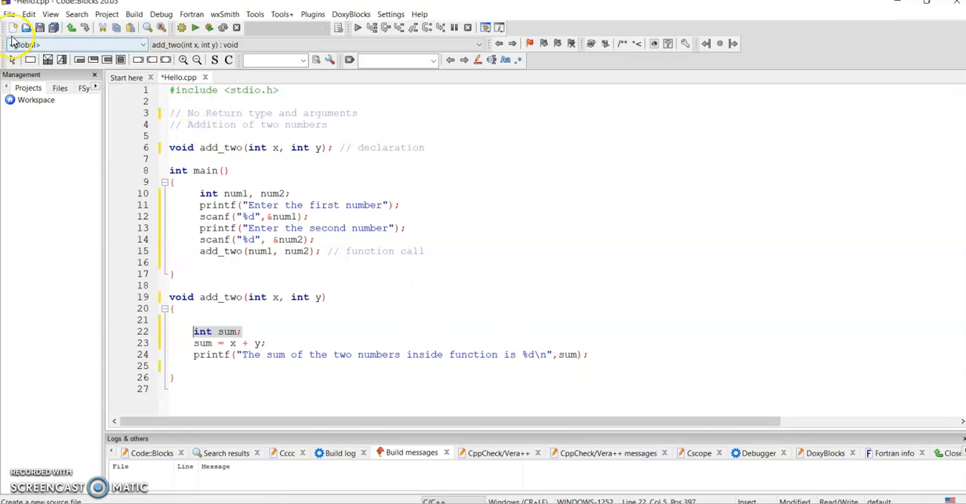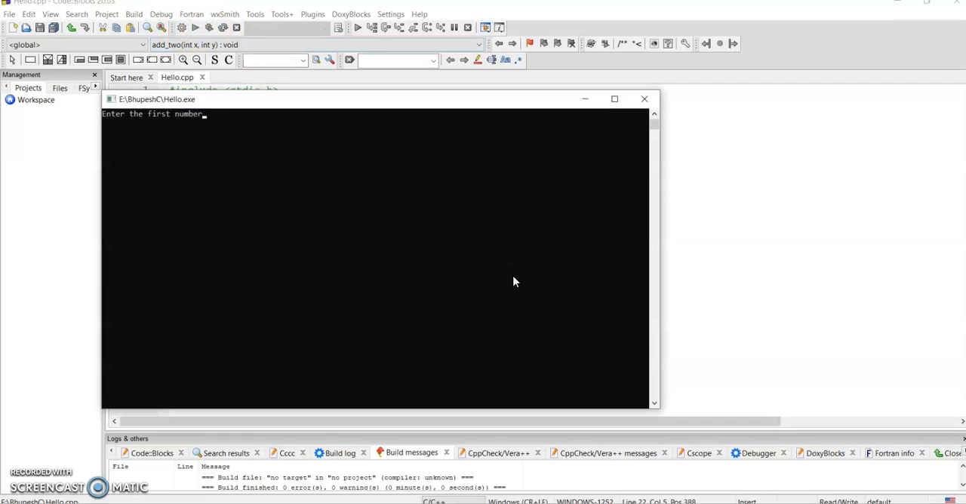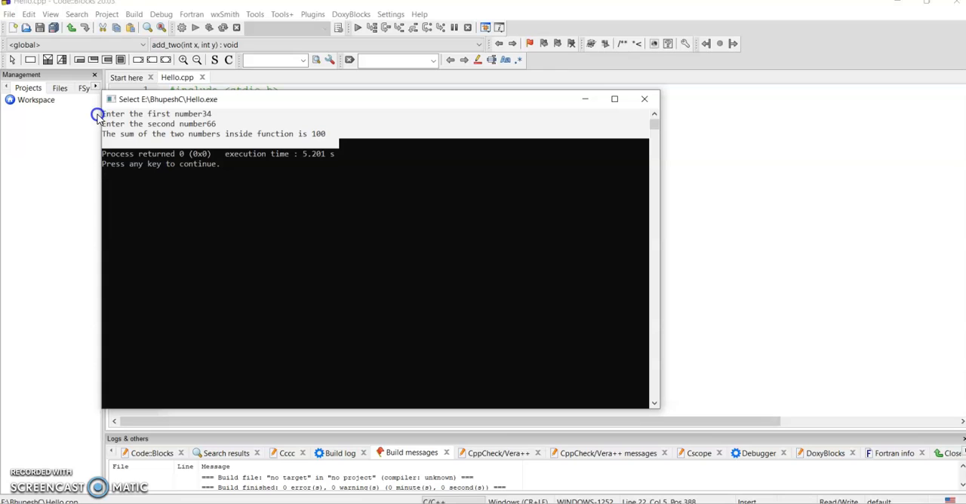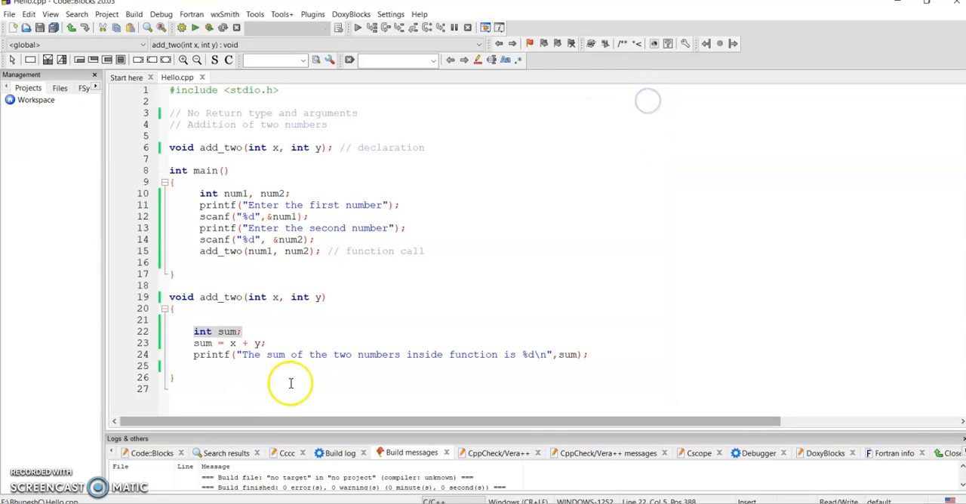Let us save this program. Let us run this, and the two numbers, let's say 34 and 66. So we get it: enter the first number 34, and the second number 66, and the sum of the two numbers inside the function, because we are printing inside the function itself, is 100. So we get that, right? So this is an example of no return type and arguments, the same problem, addition of two numbers.